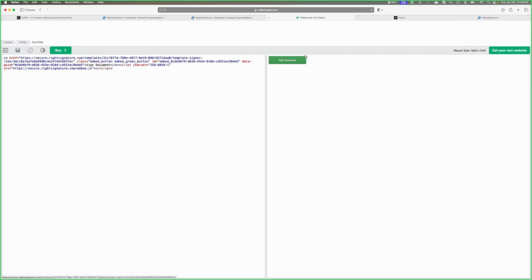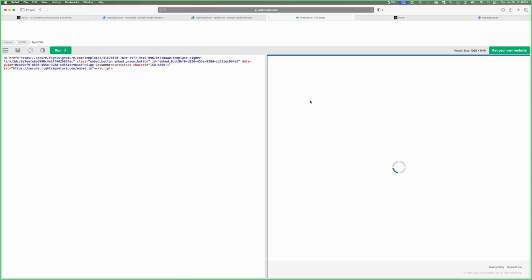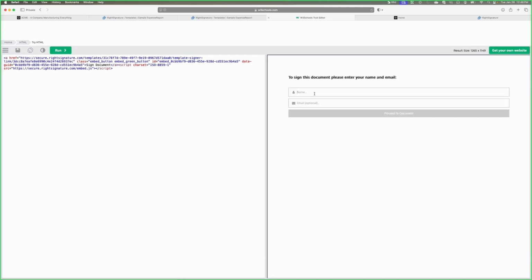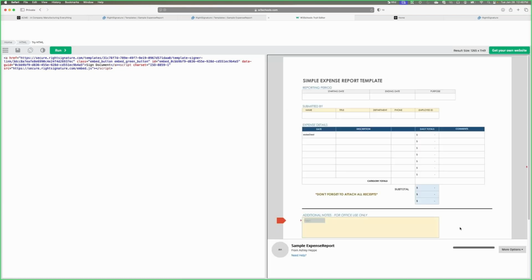Just imagine this on your website where maybe you have a list of forms and a button for each form that you want them to sign, and they can click this button and it takes them to the document to sign. Then all they have to do is put in their information, and they can fill this document out directly from the site.